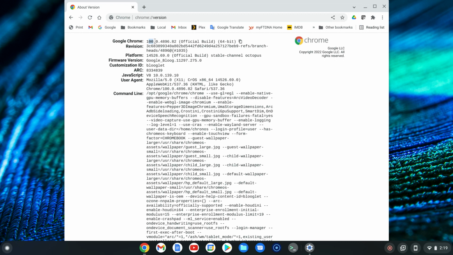You are interested in the first digits, usually two or three preceding the first period, which in my case is 100. Assuming that your version number is greater than 69, you are now ready to set up Crostini Linux on your Chromebook or Chromebox.